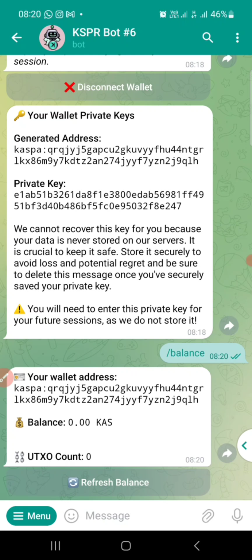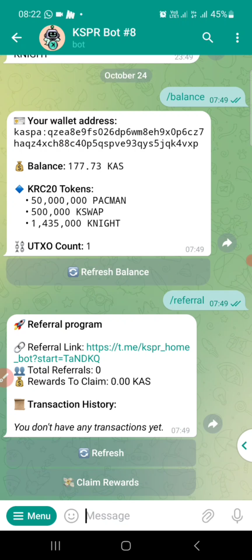You can withdraw from Bybit or any of the exchanges where Kaspa is trading. But from here, I'm not going to be continuing with this particular wallet because I need to do some minting. So I will go back to my main bot account and teach you how to mint over there. So stick around. Okay guys, this is my main account on Kaspa bot.